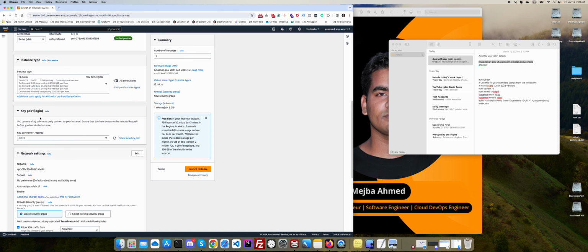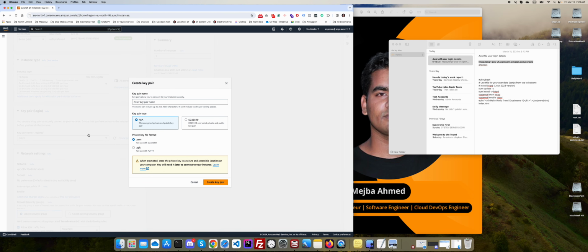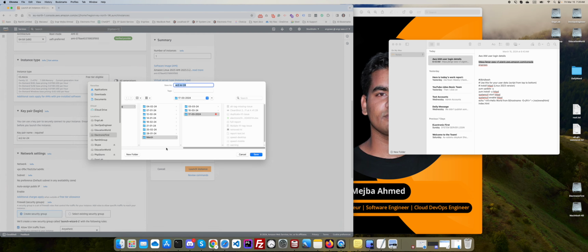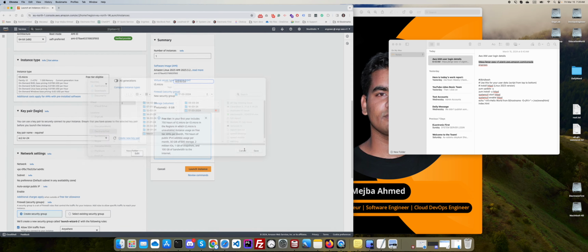Then key pair, create a new key pair. Put the key pair name, EC2 key pair 24. Then click the create key pair button. Then save it.